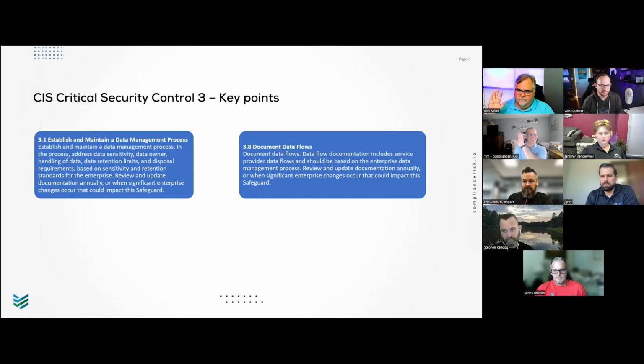Can you define a little bit more of what you mean by data management process? What you see there, Jennifer, in 3.1. So like some kind of policy that documents how you handle data sensitivity, who the owners are, retention, all that kind of stuff. So is it fair to say, I see a few hands go up, but is it fair to say most don't have that? Oh yeah, absolutely.